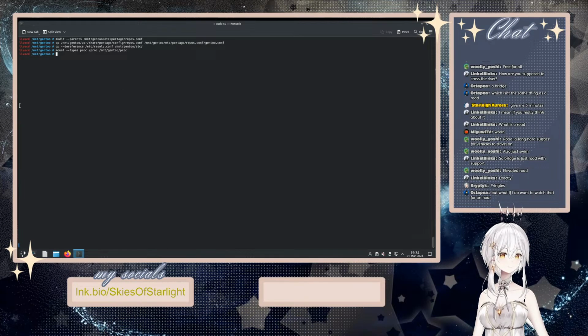Mount types: proc, /mnt/gen2/proc. And we have to mount sys. Mount --rbind. We want that rbinded /sys to /mnt/gen2/sys. And of course, we need to make that a slave. So mount --make-rslave /mnt/gen2/sys.